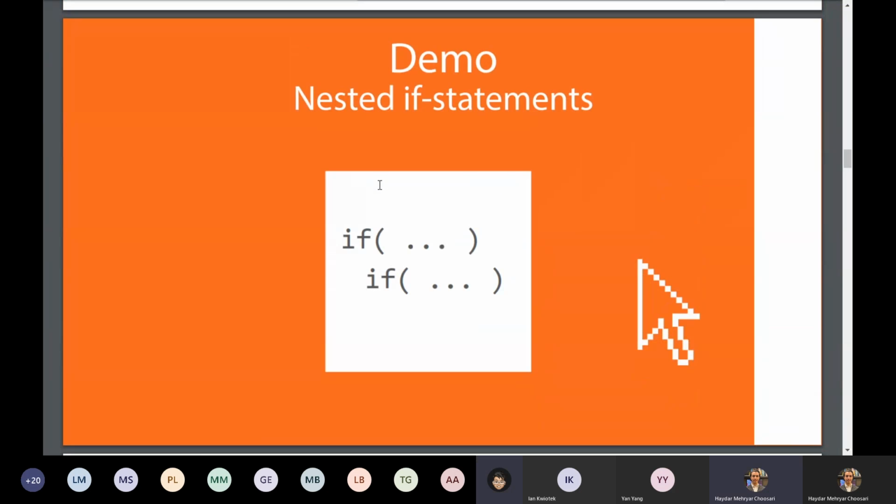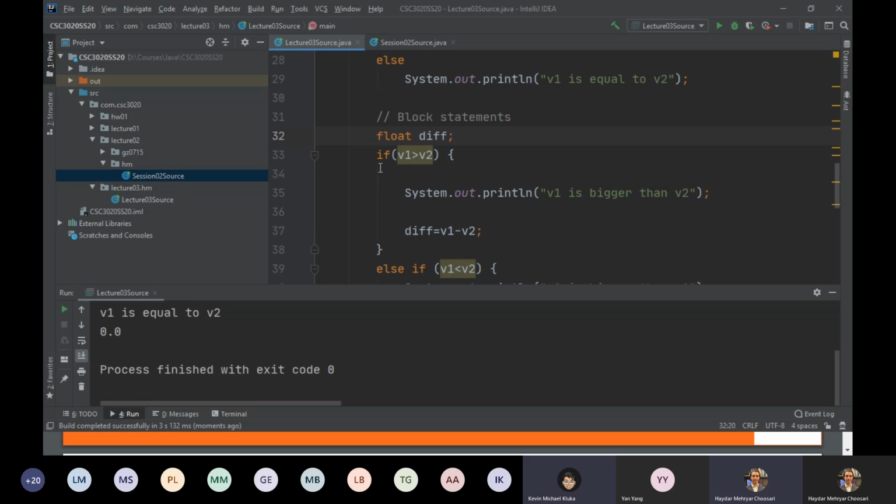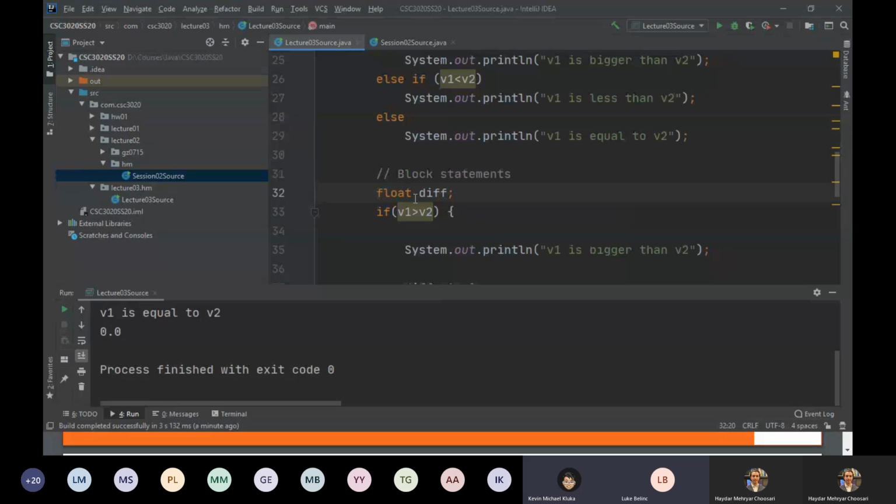Does that diff act as a global variable? I'm sorry? No, the diff is not global unless it's defined outside of the class, where everything has access to it. It's just local to the method. Sounds good. Thanks. Yep.